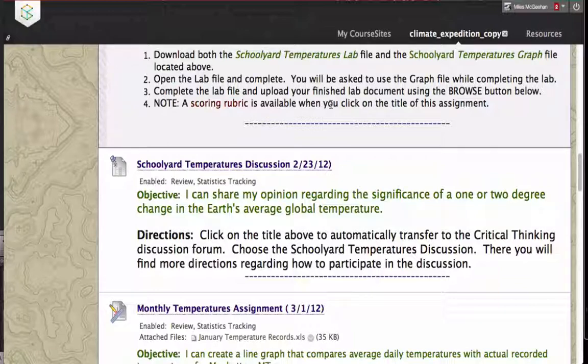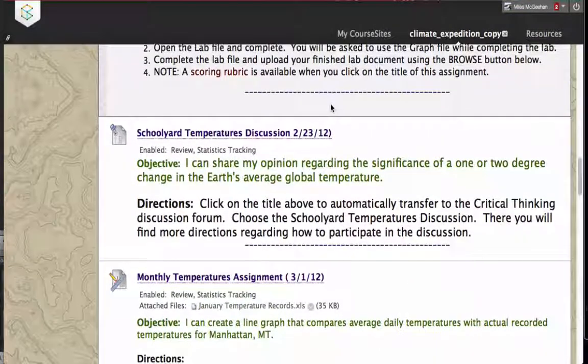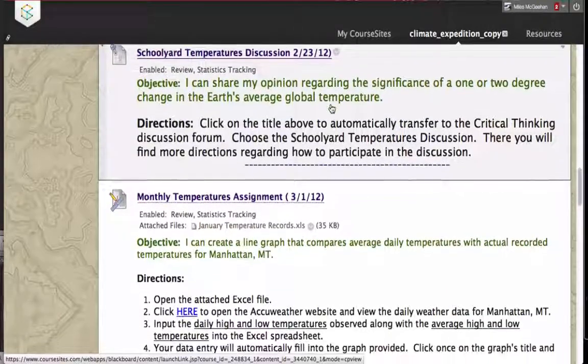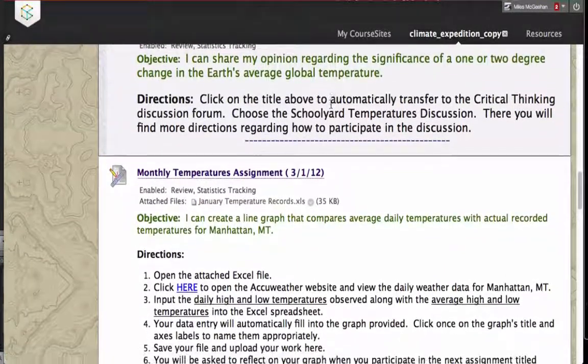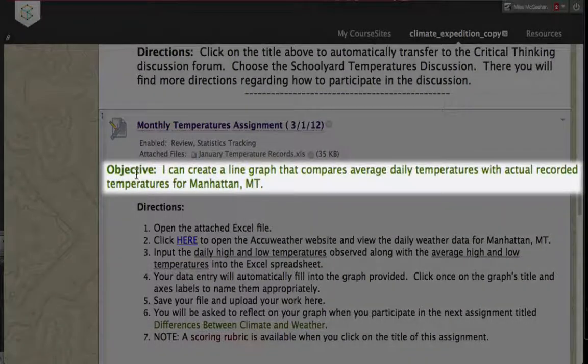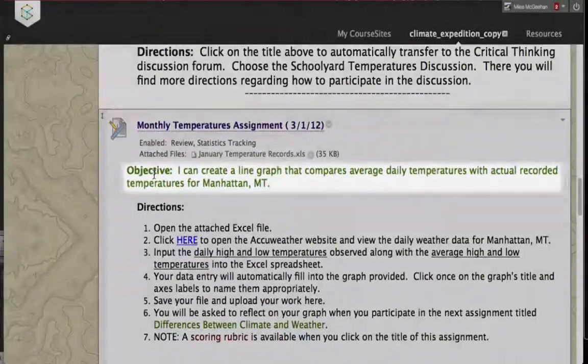Each activity within these modules included clear objectives and directions. Enlarged font size and color schemes were intentionally used for young novice digital learners. Notice that the objectives were always in green and directions were always in black.